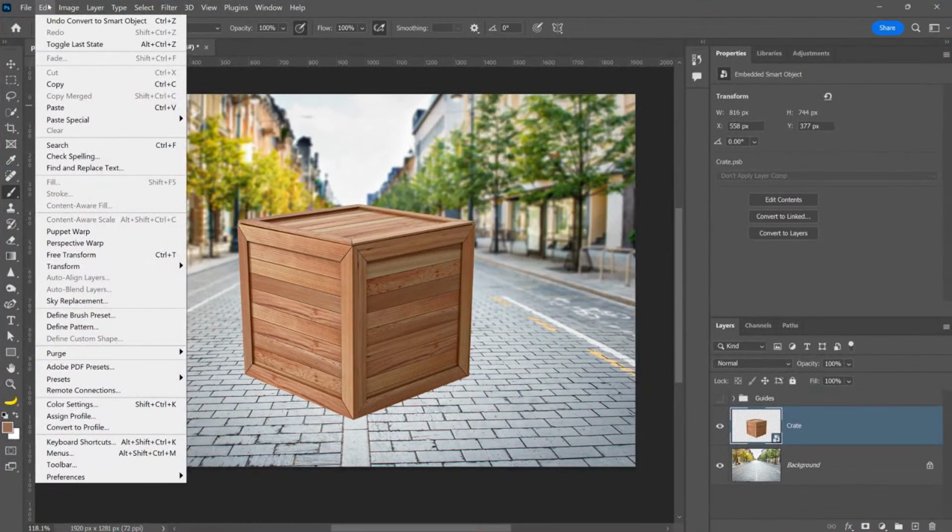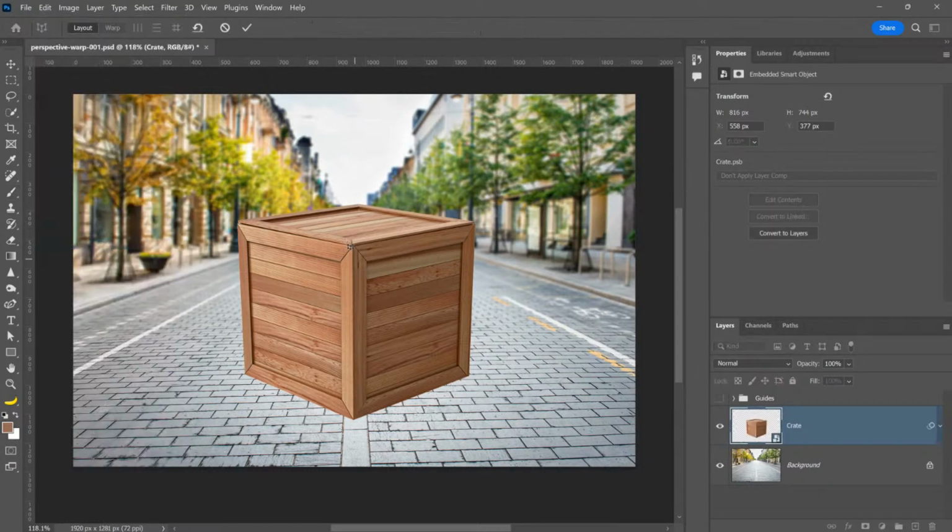If you go into edit and choose perspective warp, you'll have access to the layout. You can see the options, layout and warp. And in the layout, you need to create a grid that matches the perspective of this crate. So I'm going to go quickly here. There it is. Looks fantastic. It doesn't need to be perfect, but it needs to be close enough.